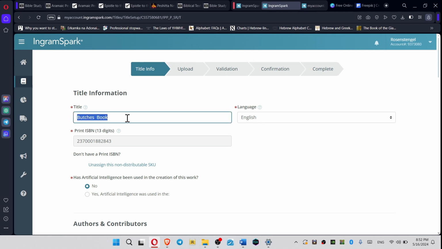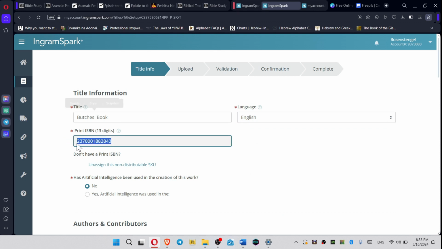You can just type in the book name. It's not going to matter because you're not publishing it publicly, so you can put in whatever you want. It's just for your list of books, okay? This little red asterisk means you have to have it, so fill that in with whatever you want. Then put this in English, obviously.